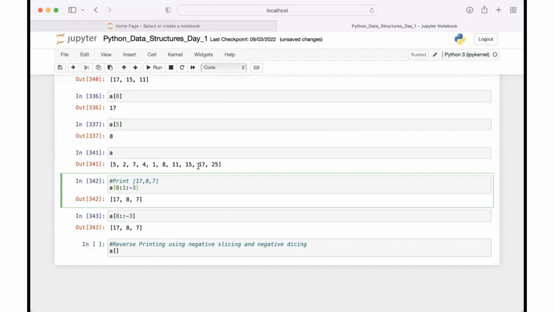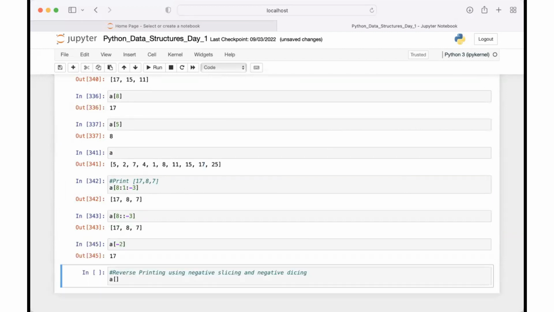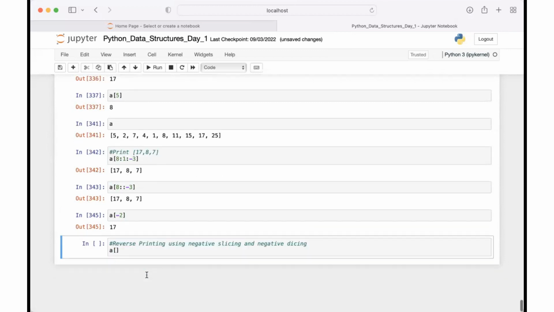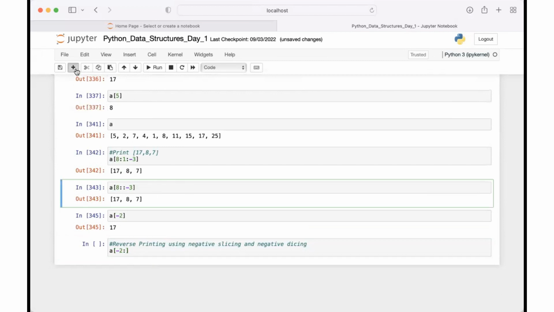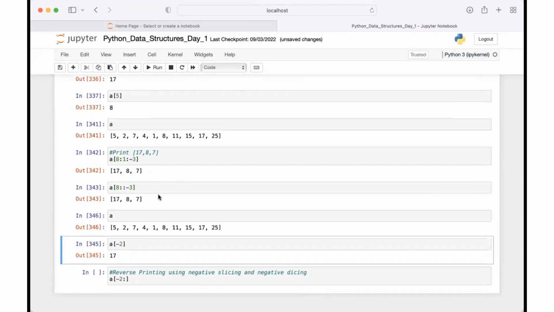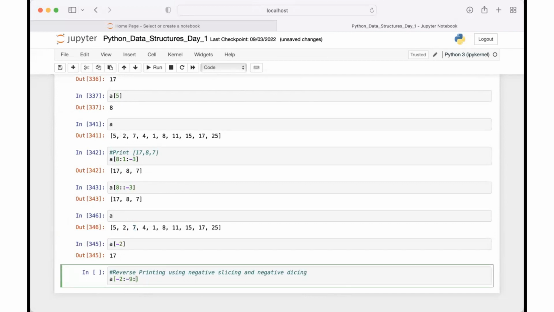On the -2 position is your 17. So we'll write -2. Let us print it once again. On this 7th, at what position is it? 7th is at your -8 position. If we write -8 over here, it will exclude 7. So we'll write -9 over here, and we'll write -3.